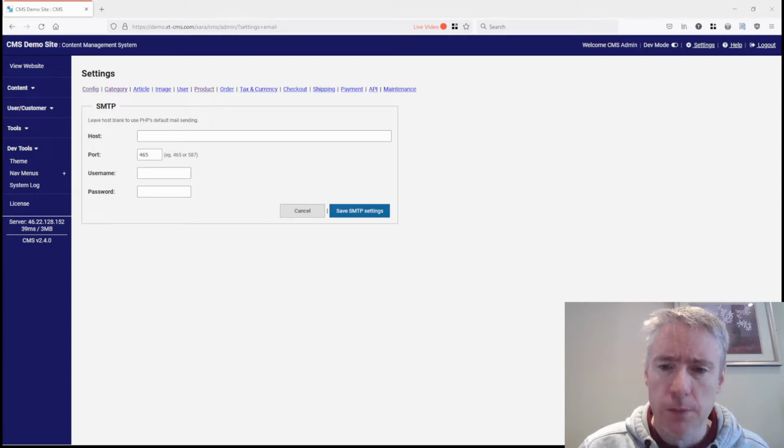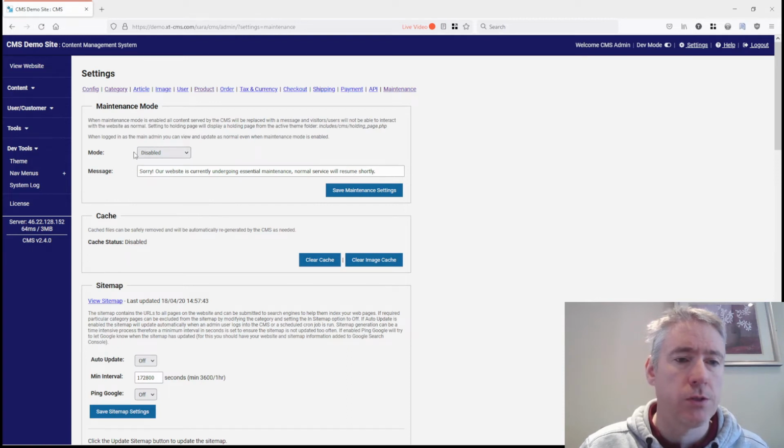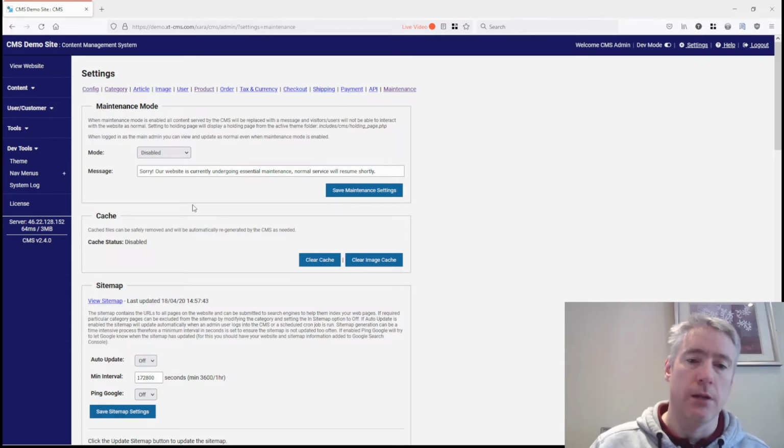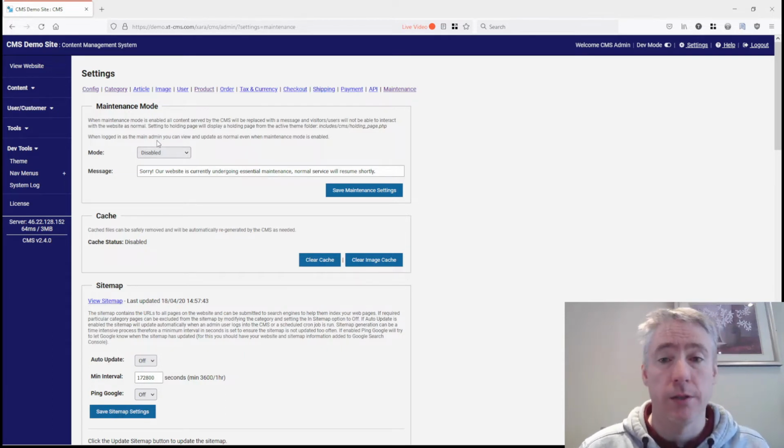New holding page mode. So we go to maintenance. There was just the two options, enabled and disabled, and if it was enabled it would show this message. You now have the option to set holding page, and there's a custom HTML file that displays a holding page which you can edit as you wish in your theme, basically. So I won't go into too much detail. What else have we got?